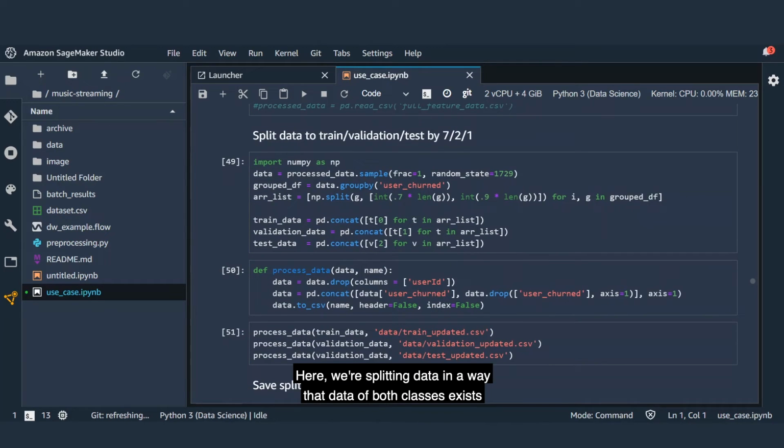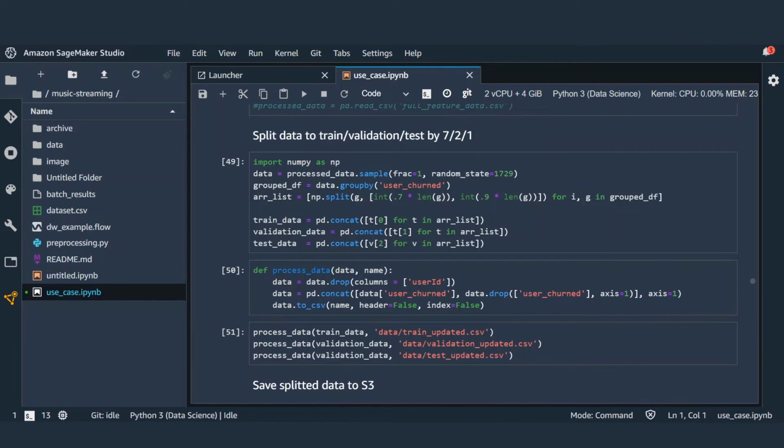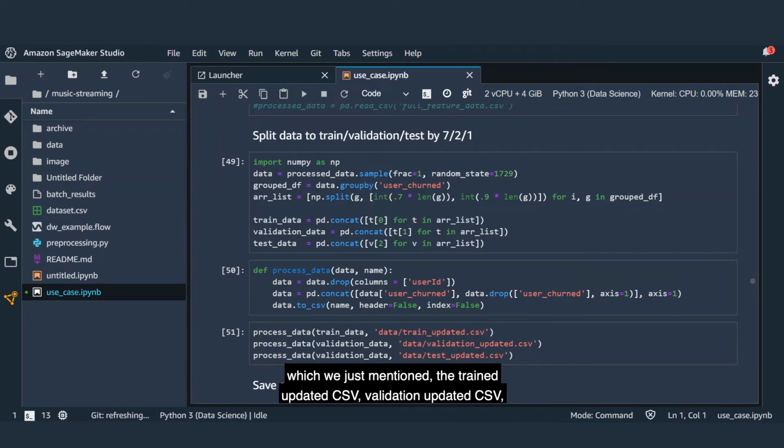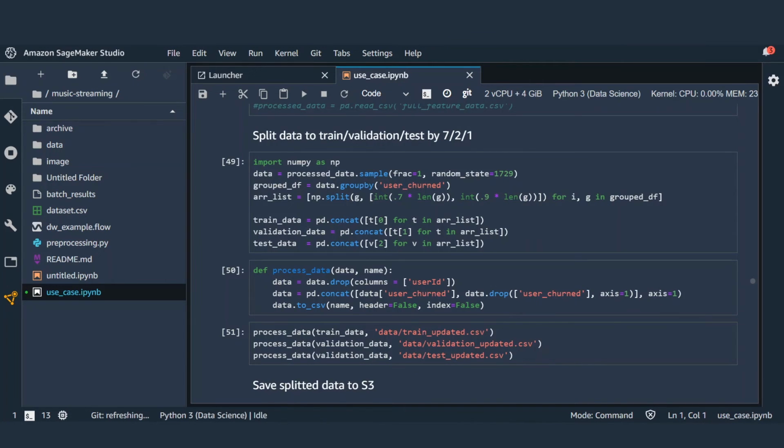Here, we are splitting data in a way that data of both classes exist in all 3 datasets, making sure that both classes are represented in all datasets. All the split datasets are also provided in the GitHub repo, which we just mentioned: the train updated CSV, validation updated CSV, and also test updated CSV, so you can also use them as input to experiment with your own models.